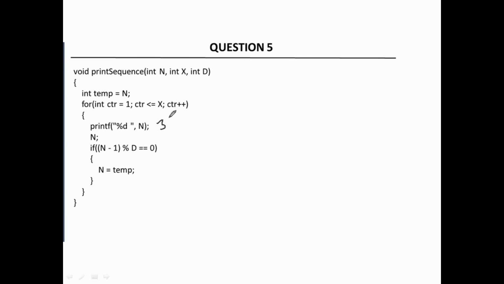After printing like this, 3 4 5, if we take plus plus for this one, the n value increments to 6. By that time, 6 minus 1 is nothing but 5. 5 modulus division of 5 is equivalent to 0, right? Okay.